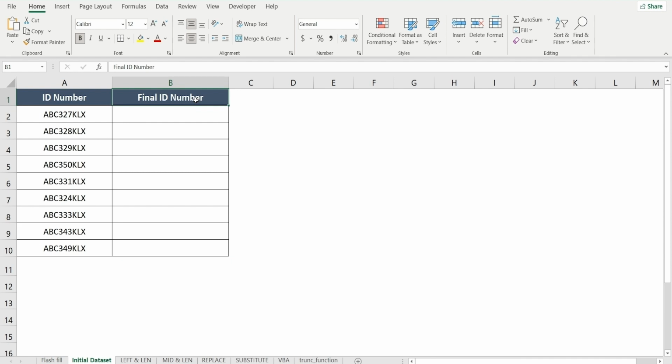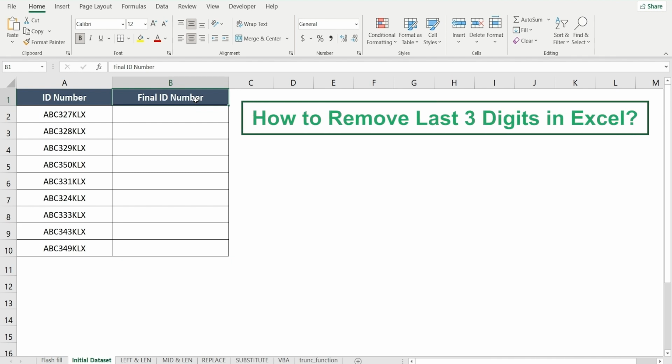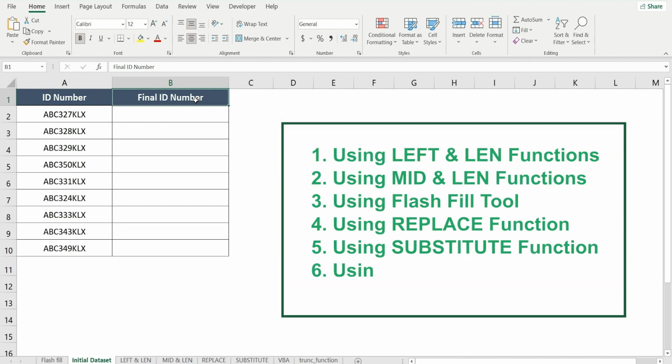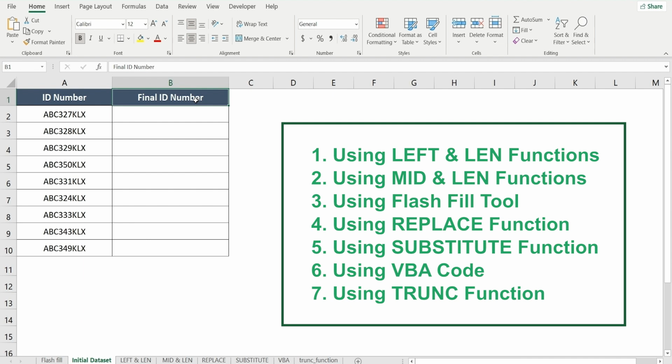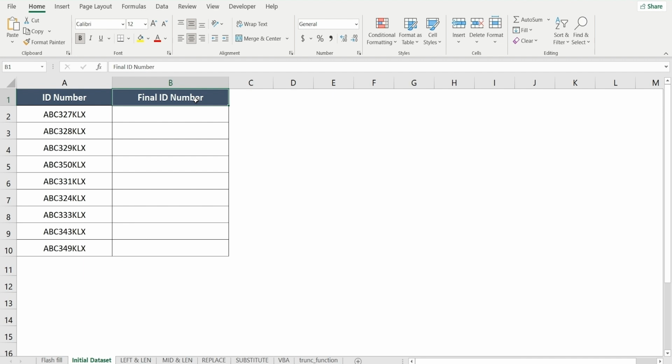Hello everyone, today we'll see how to remove last 3 digits in Excel in 7 different methods. This is needed significantly when unnecessary characters are added at the end of the numbers. So let's start the video.